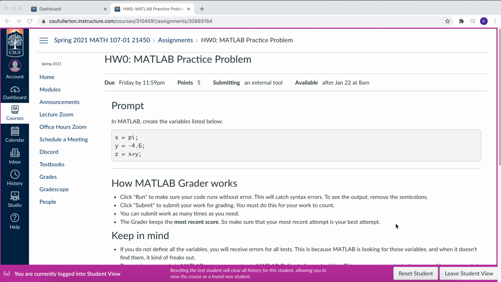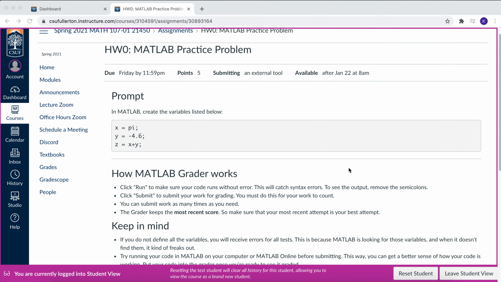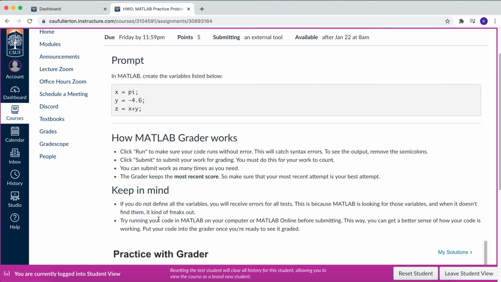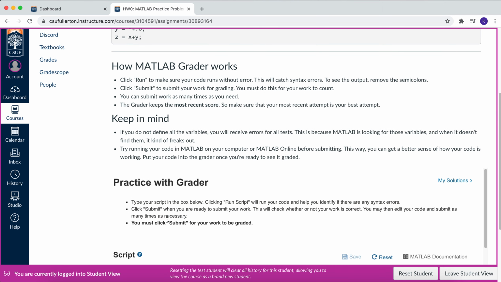All right, I'm going to walk you through homework 0, this practice problem using MATLAB Grader, just to make sure that everybody knows how to use it and is able to do this kind of practice. So generally for the MATLAB problems on your homework, I'll give you a prompt up here and tell you what to do. There won't be too much else on there besides the prompt.